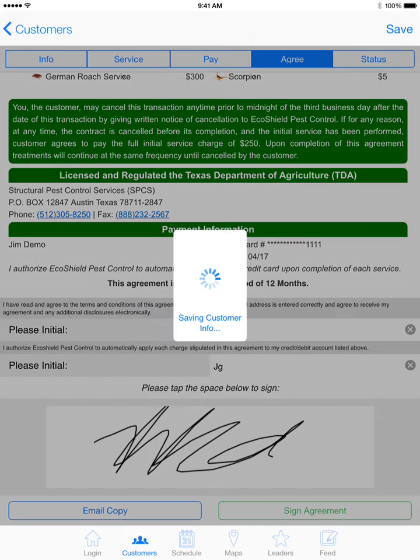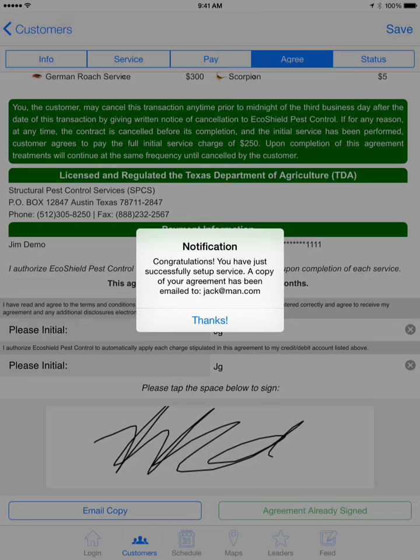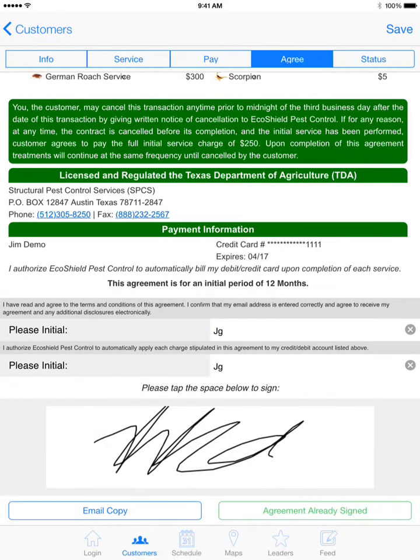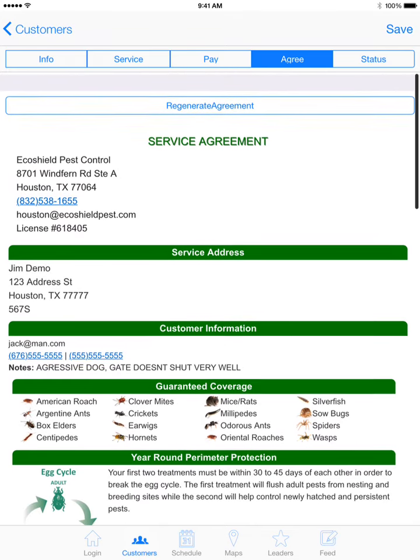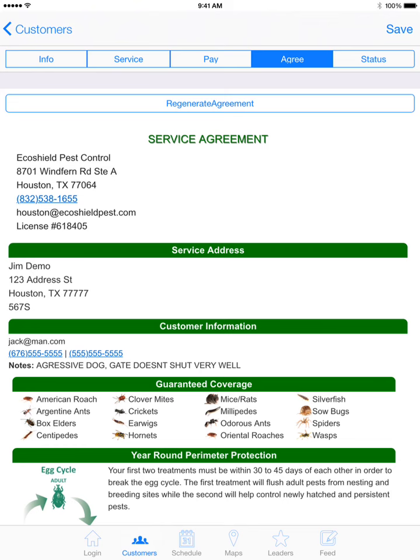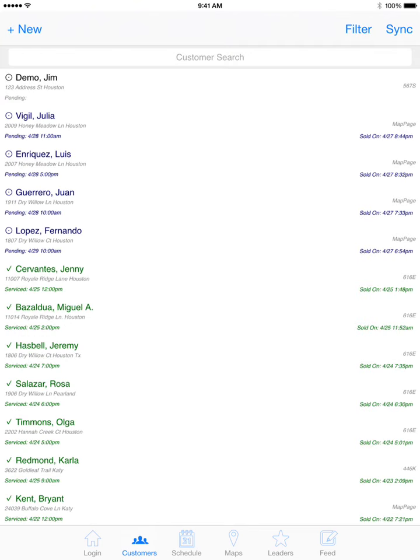When you hit that, you should get a congratulations notification, which is what we got. Congratulations, you successfully set up service. So that means everything went through, you had a good connection, and everything is good. If you got something else saying that it timed out or something other than this, that means something went wrong, and you need to make sure that everything is saved before you exit out of the account and leave the customer's house. So in this case, everything did save, so everything's good. So now I can go back to customers, and they're sitting right there in my customer list.